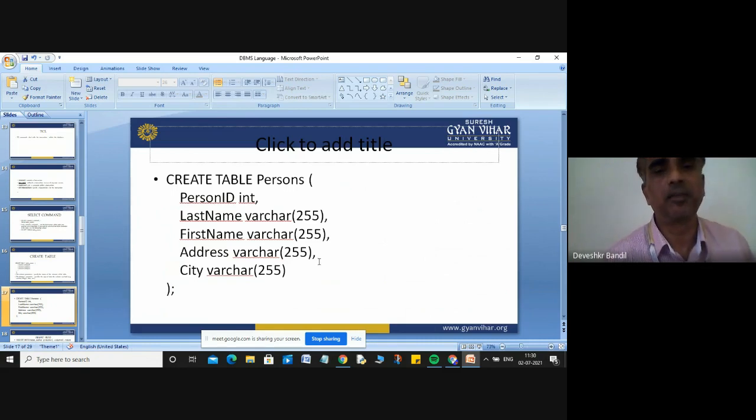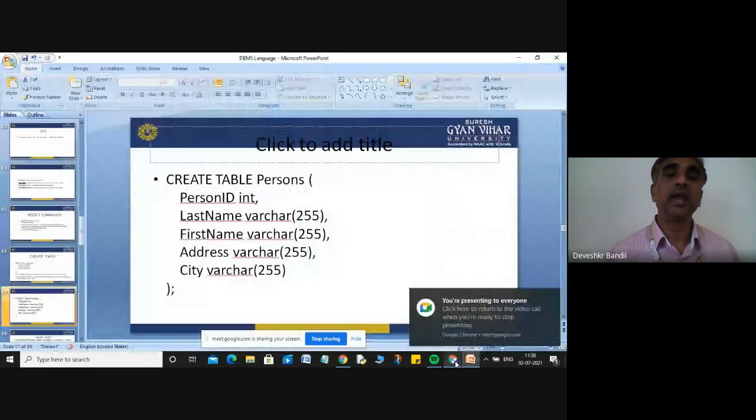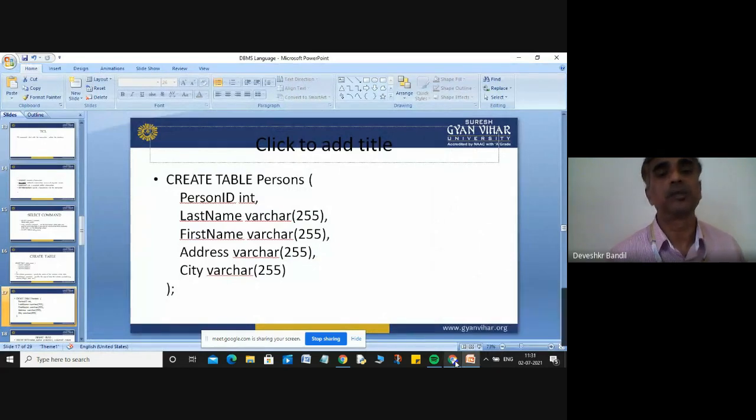I have taken an example. Suppose I want to create a table for person, and in this table I want to take many columns. Your first column is person ID, the second column is last name, the third column is first name, the fourth column is address, and the fifth column is city. You can see in this slide that all your column names, all your attributes, have data types.